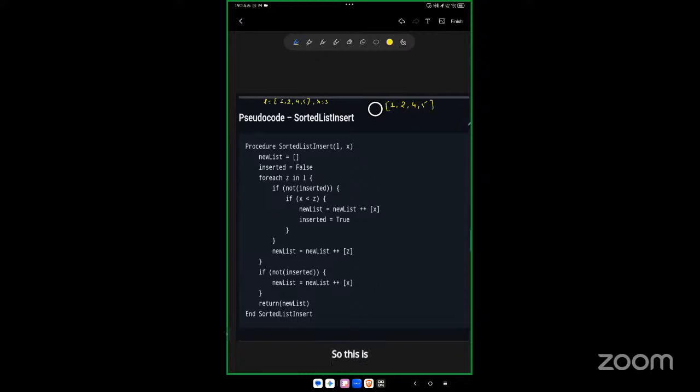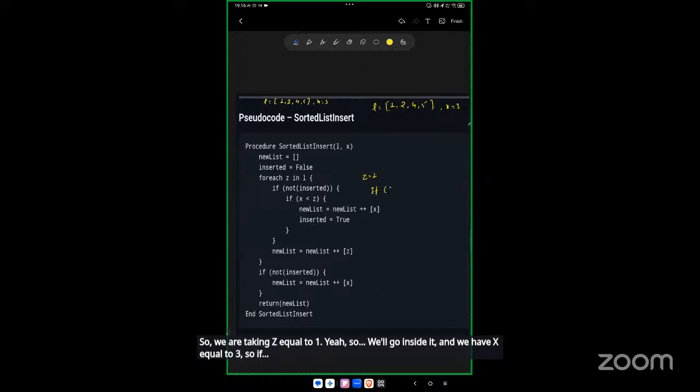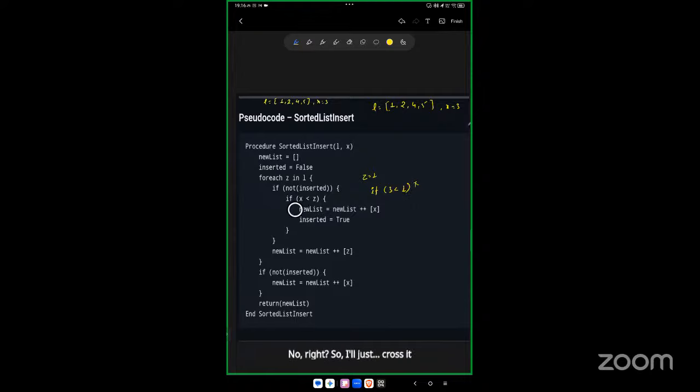So this is our list and x equal to 3. Now tell me what should be done. First we have to go here because these should remain the same. We have a for loop. The first value is 1. Should I go inside this if condition? Yes, so we are taking z equal to 1. We have x equal to 3. If 3 is smaller than 1, is this the correct statement to make? No. So I'll cross it and move ahead.